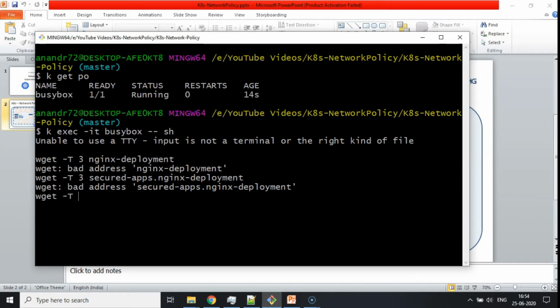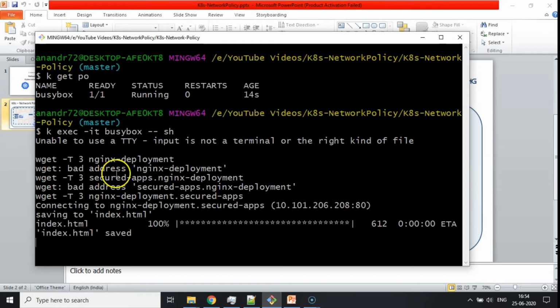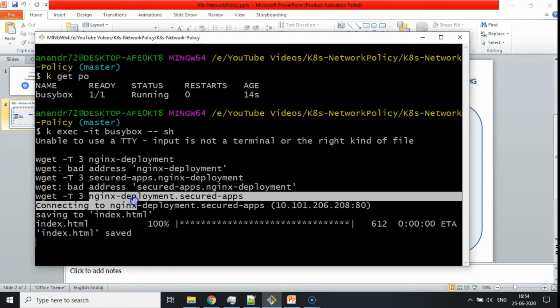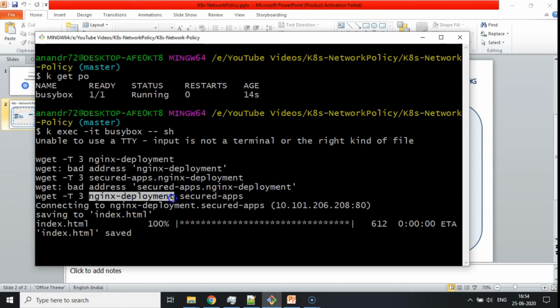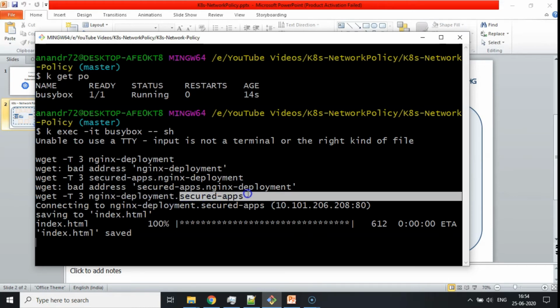Let me try this way. nginx-deployment.secured-apps. All right, now this is the DNS name wherein you specify the name of the service. My name of my service is nginx-deployment, and dot, and the name of the namespace. So if you see, it's able to reach out to the service that is present or running in my secured-apps namespace.